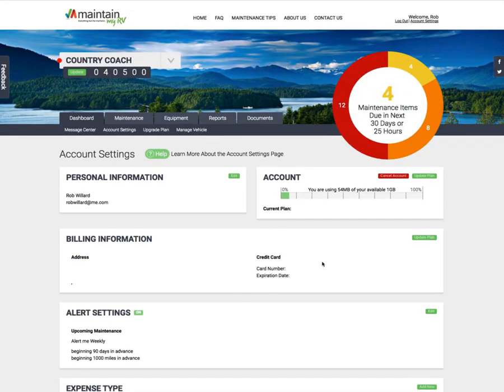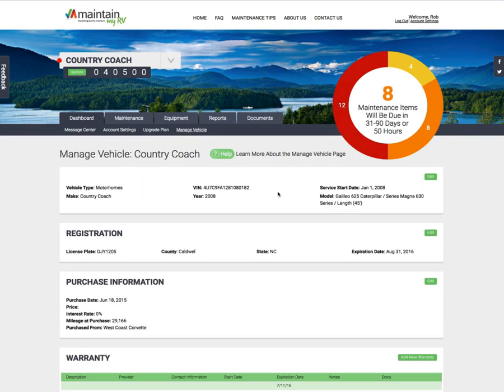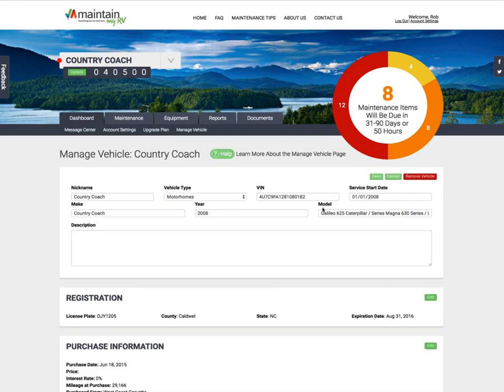Next, we'll go to the Manage Vehicles page. Under this option, this is where you can change specific information about your vehicle. The first box up here at the top has a lot of the fields that you entered when you first created the vehicle or created your account. By selecting Edit, you can see you can change any of those fields, such as the nickname, the VIN number, etc. You can also delete your vehicle here by hitting the Remove Vehicle button.